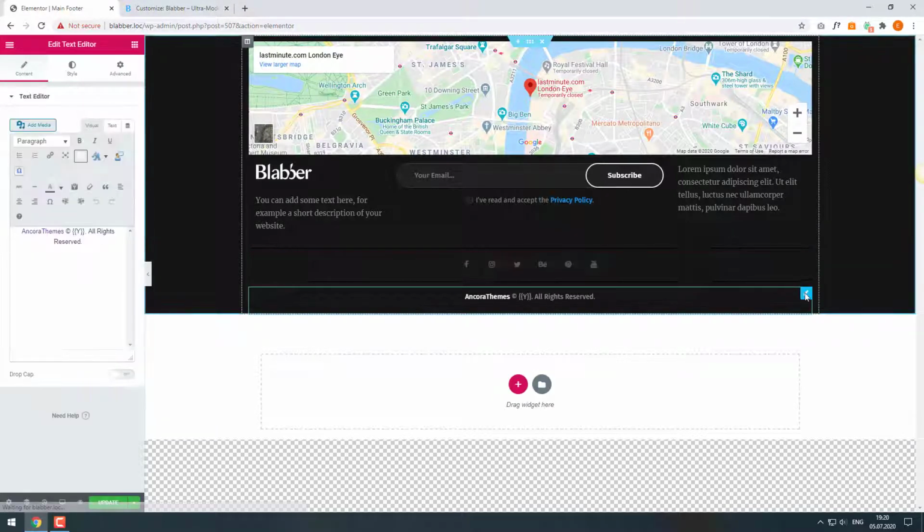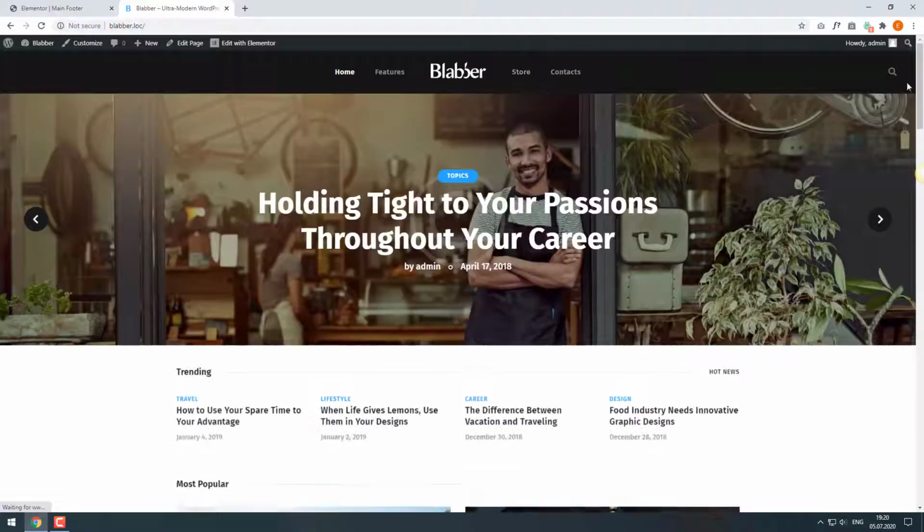Now let's edit the footer copyright texts. In the text editor, simply unlink and replace the default one and type your company name. Once done, press Update. Good job! Refresh the page and check the changes.